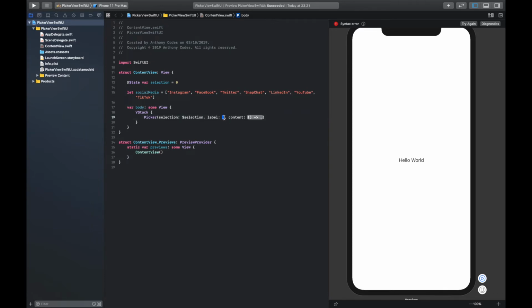And our label is actually going to be Text. And we are going to say "My Media". Cool, and drop this down. So basically what we're going to do is now add our rows inside our picker, so we can basically go through the array that we've just created and basically choose our favorite social media that we like using.